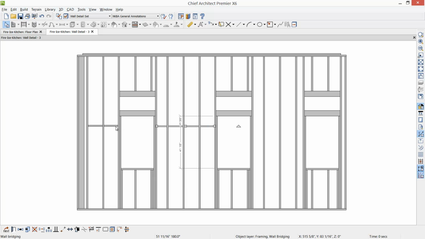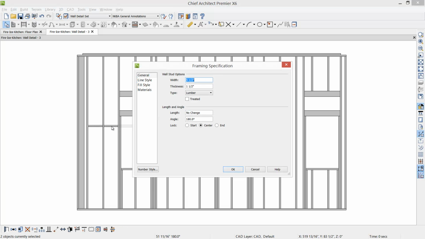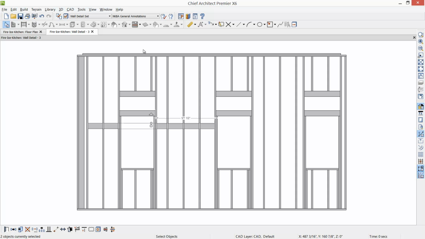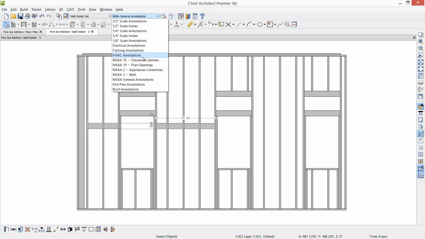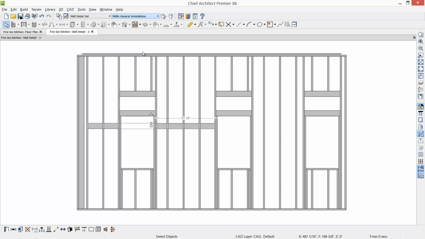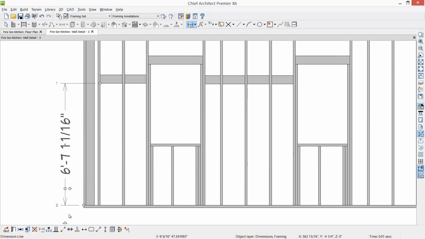If I select both of these elements, double click on them, I'm going to basically revert it to make it a 2x6, and then we'll run our dimension. I'll just change my annotation plans, which will also drive my dimension defaults to framing. And then we'll use an end-to-end dimension and drag this out, pull this over, so that can either go to the floor or to the top plate, either one.